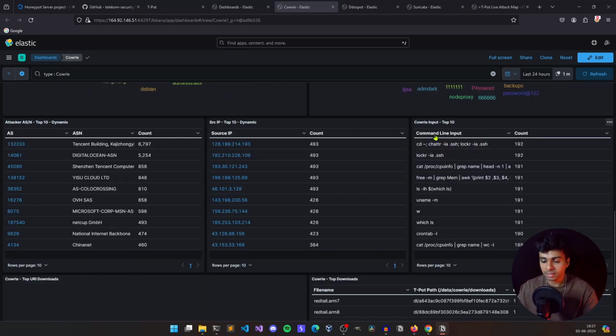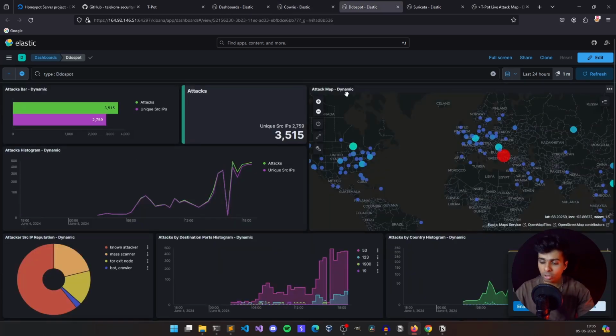It shows us what these attackers tried to do once they got in, or at least they thought they got in. We can see the uname command over here, which gives us details of the machine which is running. Some people have tried to look up the cron table, and a lot of them have tried a bunch of different random commands which are piped together. I'm sure there's a meaning behind this, and they must be trying for an already existing known vulnerability or CVE out there. Let's jump to the DDOSpot dashboard.